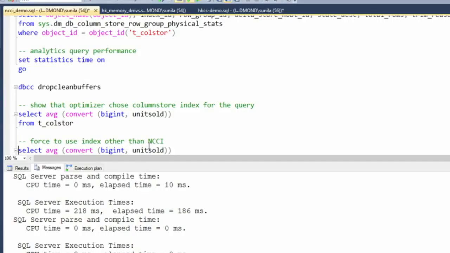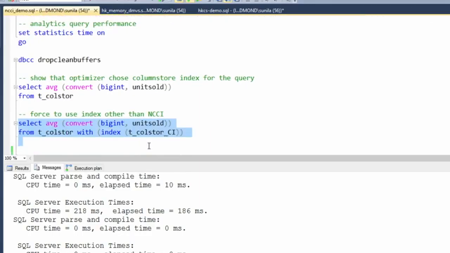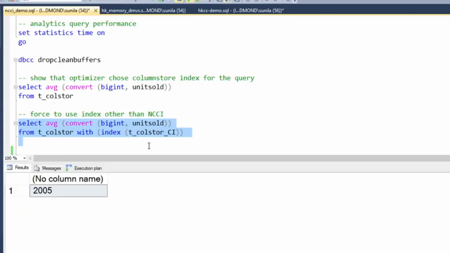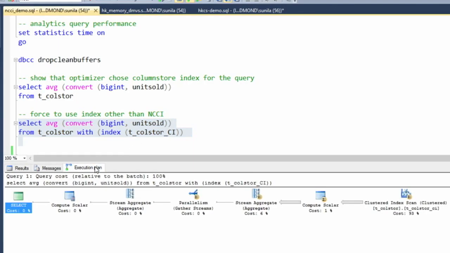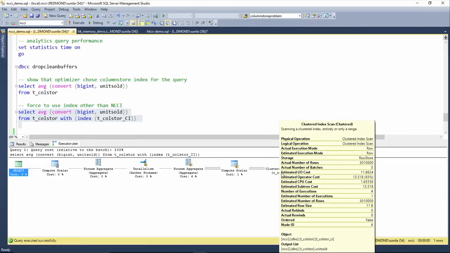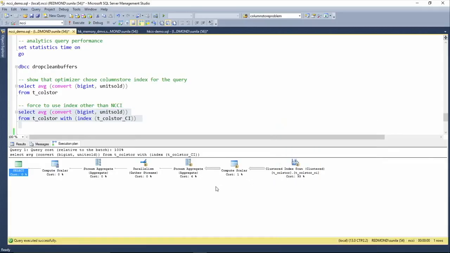So what I'm going to do is force the clustered index that I have on this table and see what the performance looks like. I'm going to run this query again by forcing the clustered index. If you look at the query plan, it is now using the clustered index. It is not using the non-clustered columnstore index, right?